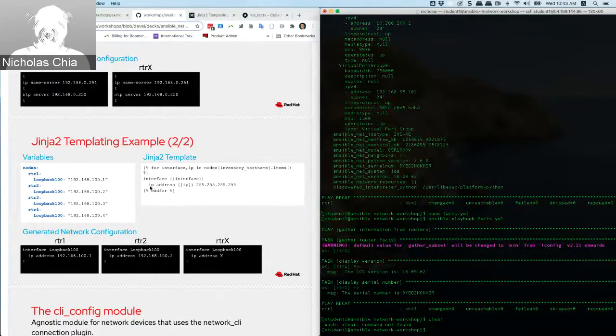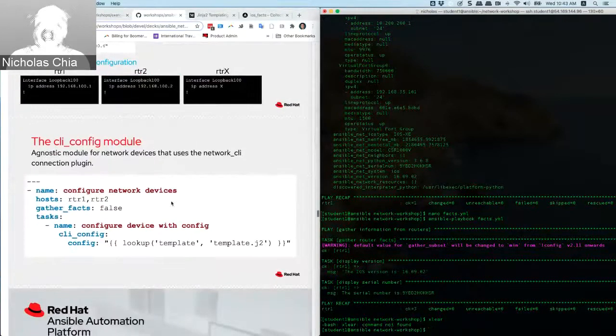And we write IP address, and this is the variable, right? And this is the interface. So what's the interface? The interface is loopback 100. See, interface loopback 100, and IP address IP. We put in the IP, followed by the subnet down here. Okay, so this is how we are going to create the templating in a while.